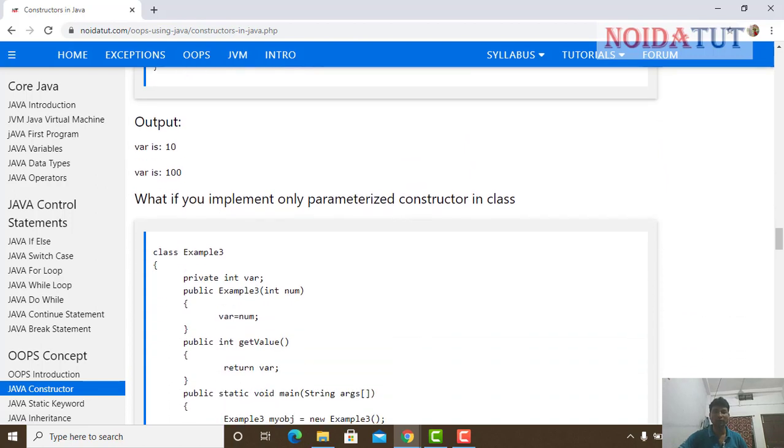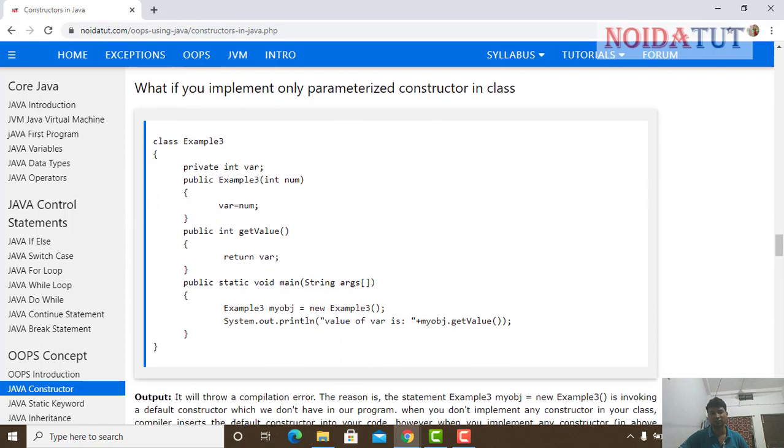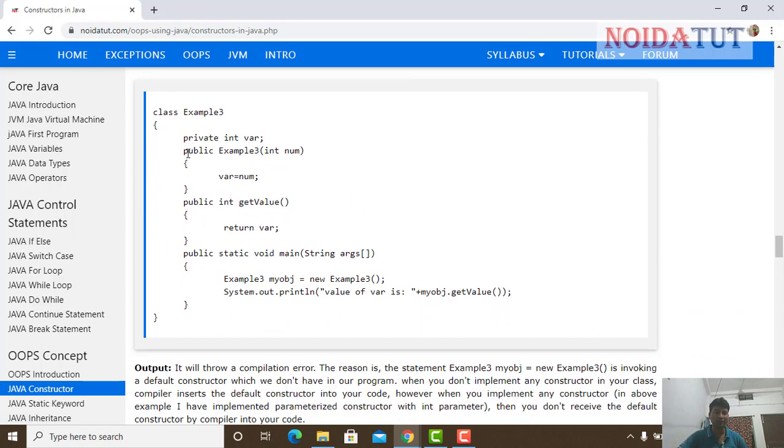Now what if you implement only a parameterized constructor in a class? If we implement only a parameterized constructor in class Example 3, you can see that class Example 3 is there, one function Example 3 is there with a parameter, and then another function we have declared, int getName, and this is how it is going to work. In the main method we have created an object. Now this object is going to refer to this variable and num, and now again we are going to display it.